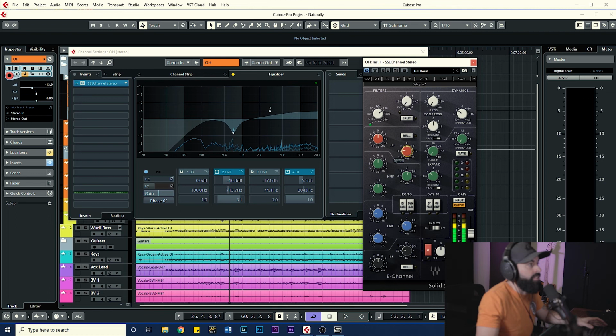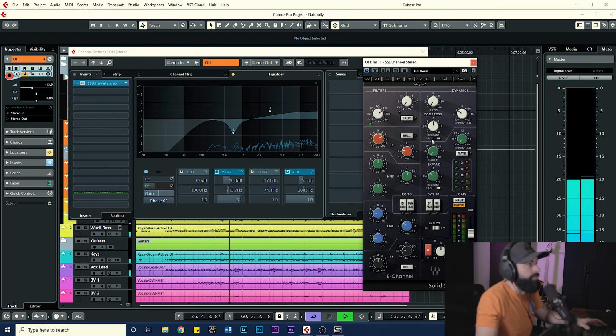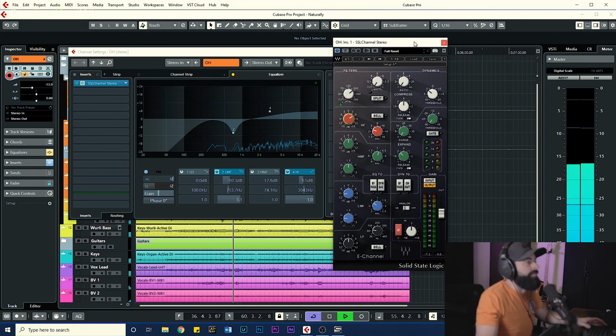3 kilohertz, 5.5 dB. So let's match that. Your pedals, they look good to me.